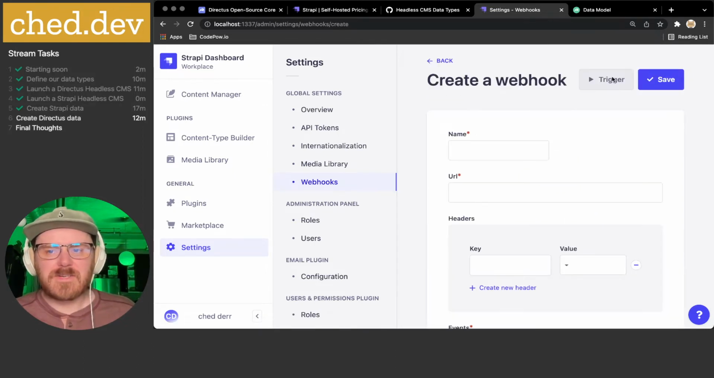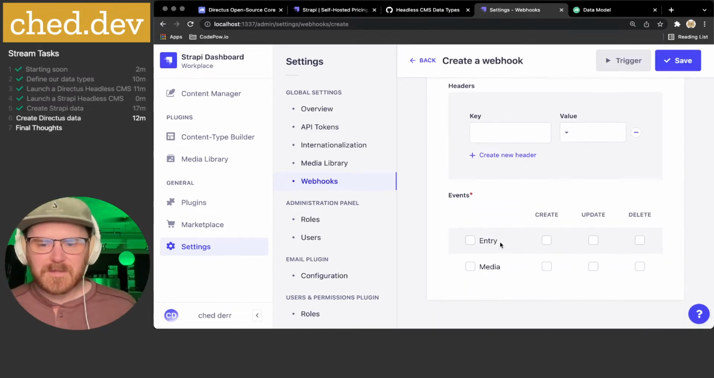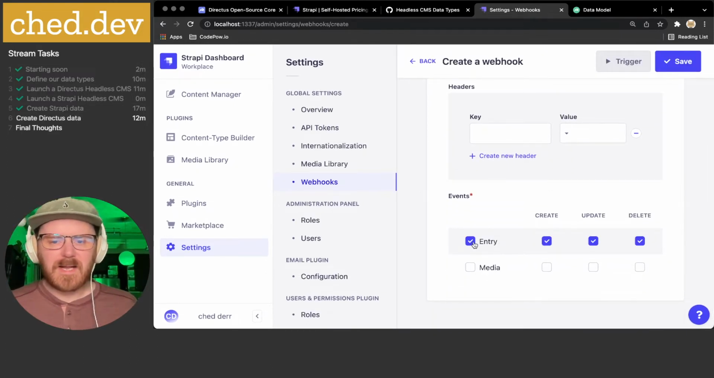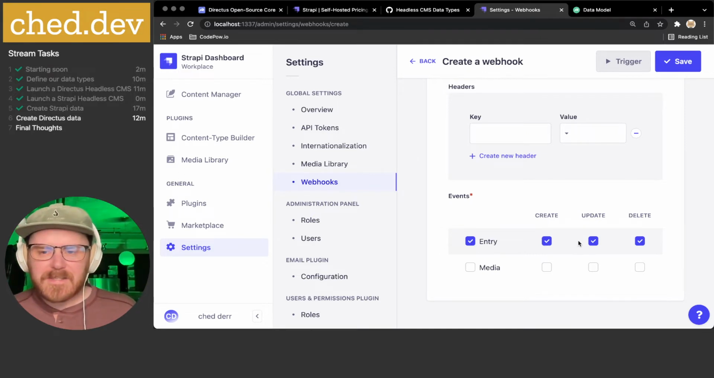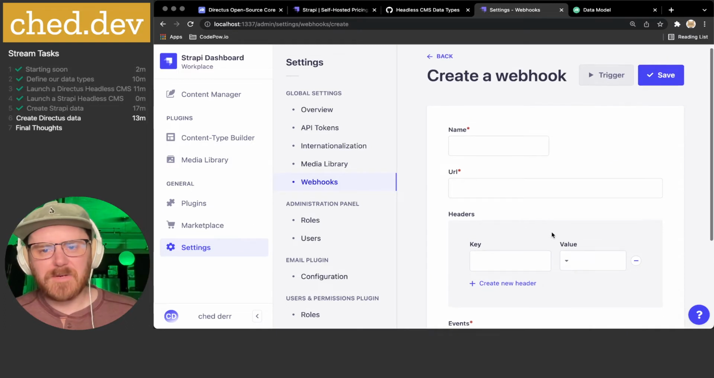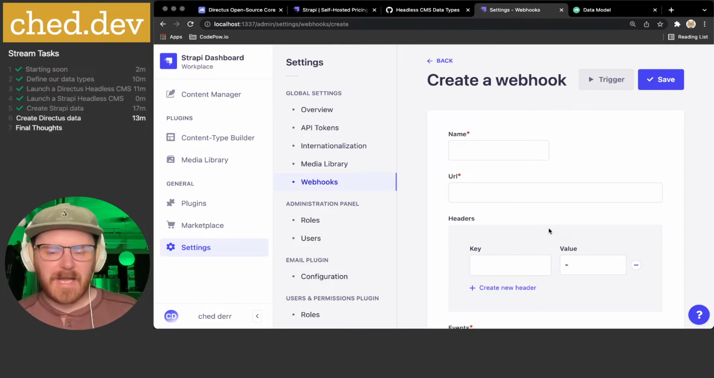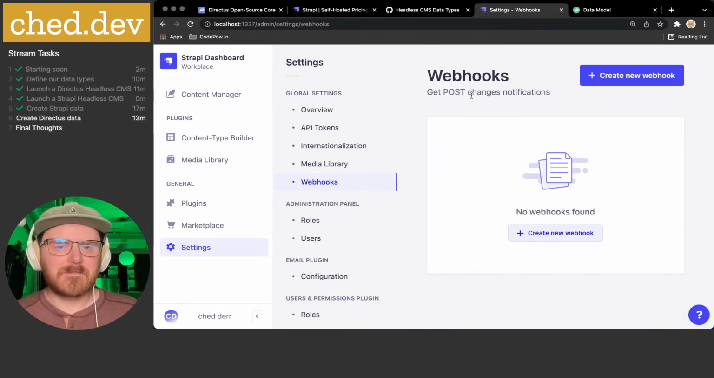Get post change notifications. So whenever I create, update, or delete an entry, I can ping this webhook, and then use that to trigger my rebuild, like on Next.js or whatever else, GitHub Actions or something, right? So that's a nice little handy thing to have in there. I think they might have that in Directus as well.